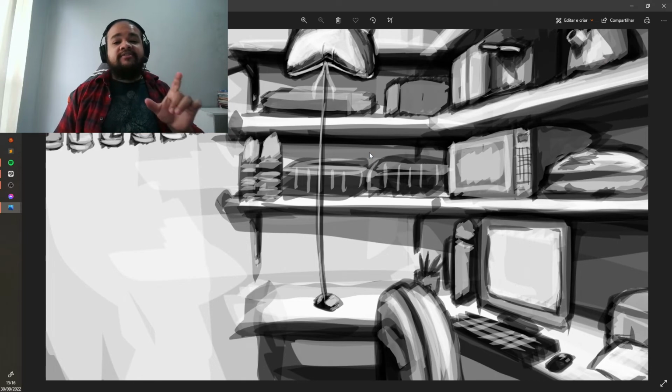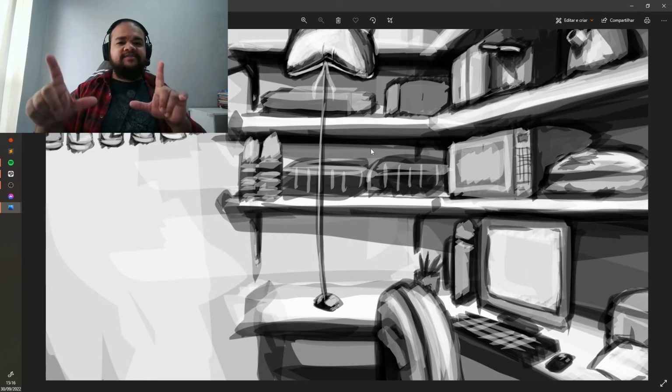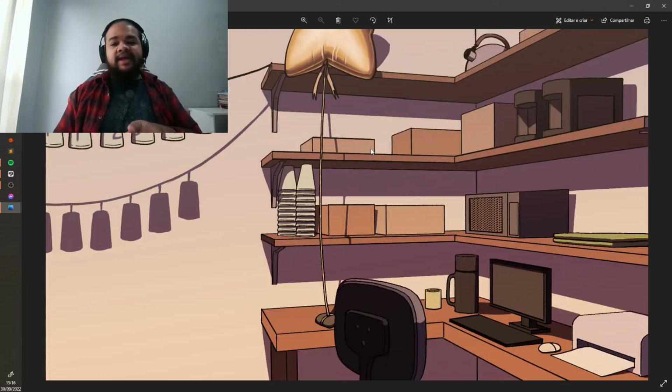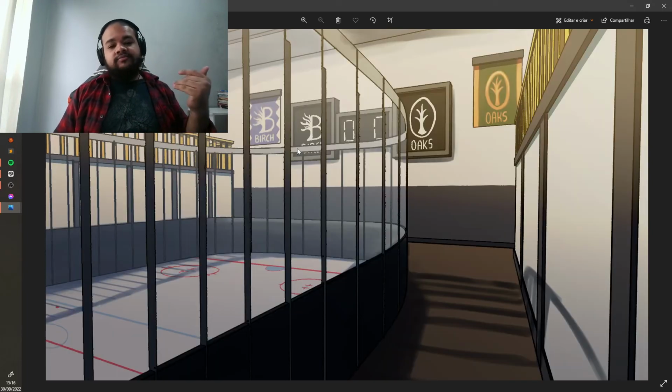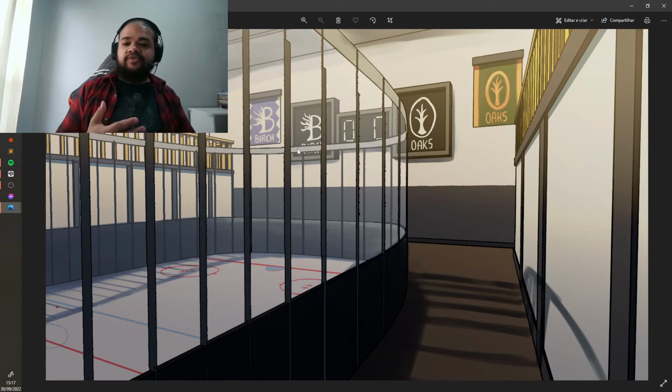So every single environment in the game that I ended up using has a black and white sketch version that I did, and then I went back into Blender and modeled it. And then I used the model as a reference to draw the scenes themselves. Some of these things were easier to do, some were not as easy. Some of them took more time than others.